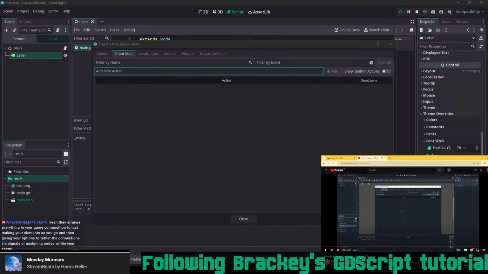Arrange everything in your game composition. Just make your elements as you go, and then it gives you options to tether the connections via signals or assigning nodes. Yeah, it's that whole thing. It's basically a lot of composition kind of stuff, isn't it? So you build up your separate scenes that can be as small as you want, and then just plug and play pretty much. So on.